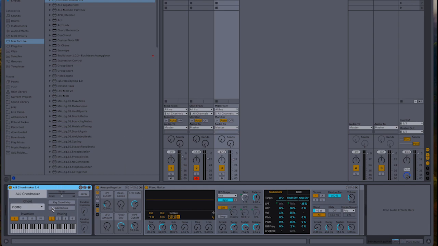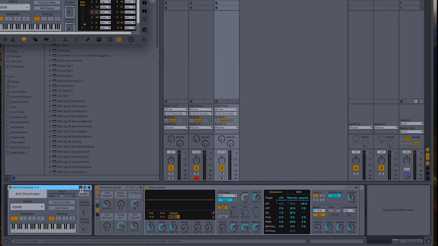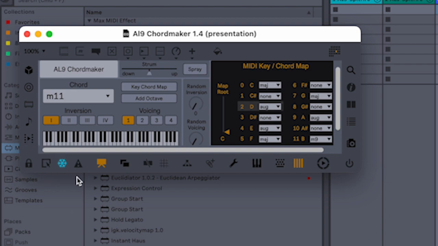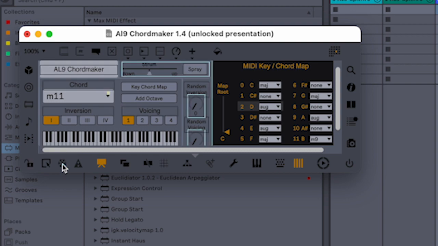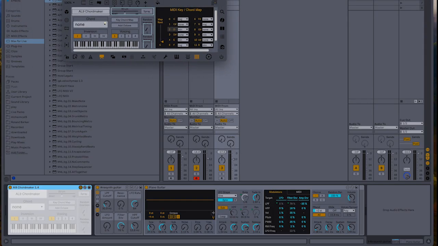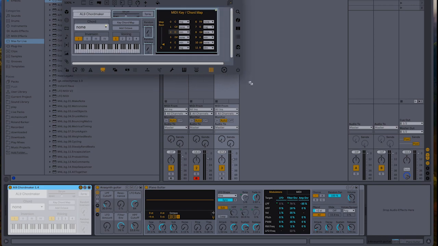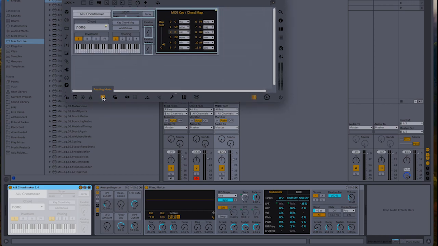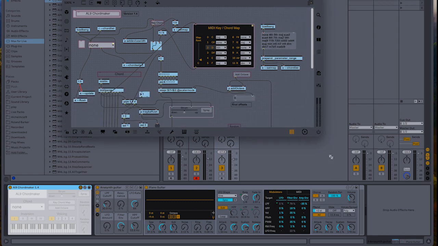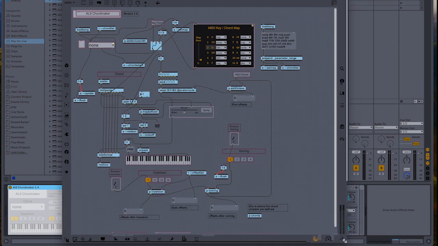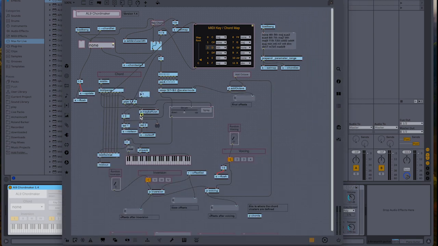So you've got your device loaded into Live. Click on the Edit button. The first thing you're going to have to do before you can change anything here is click on this snowflake to unfreeze the device. And that will open the device in Max. Click on this icon here, the patching mode icon, and that will take you out of the presentation mode and put you in patching mode. Now we can see the guts of the device here.